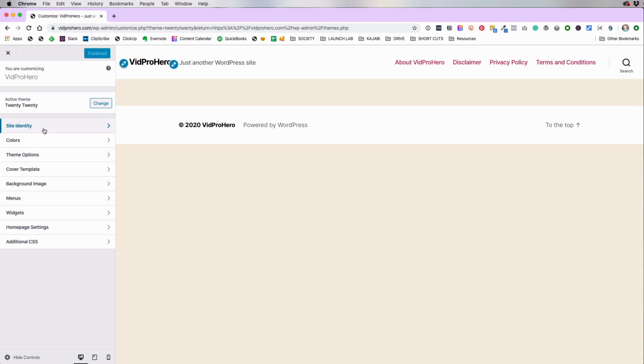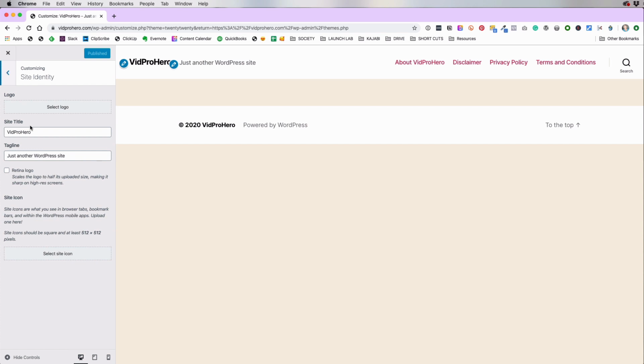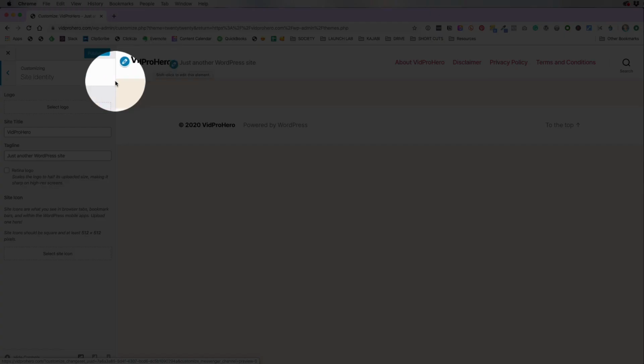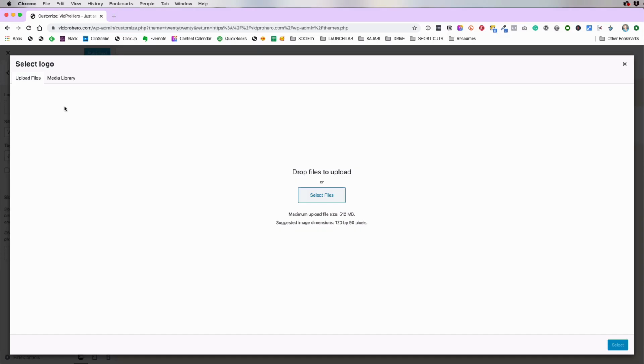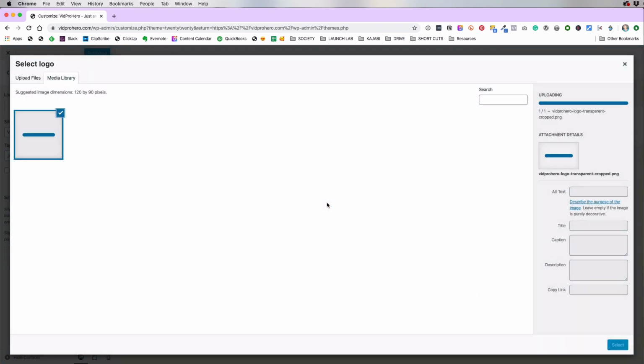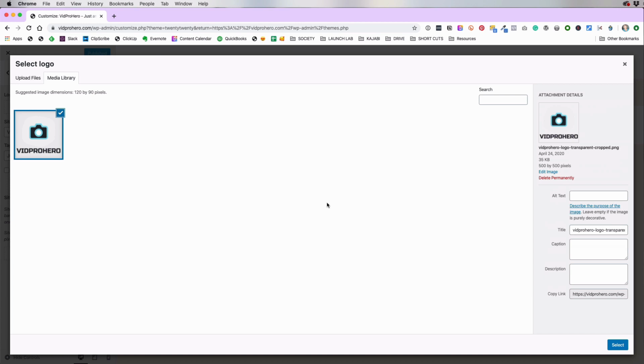So we're going to start right here at the top of this menu with site identity. We're going to hit that, open it up, and this is where we can change out our logo. So you don't have to have a logo. You can see up here behind these little edit buttons, you can see it just says VidPro Hero. It's the name of the site. You can have that too. You don't have to have a logo, but I'm going to hit the select logo button, and then I'm going to drag one of my files over here from the logo that I created over at placeit.net.